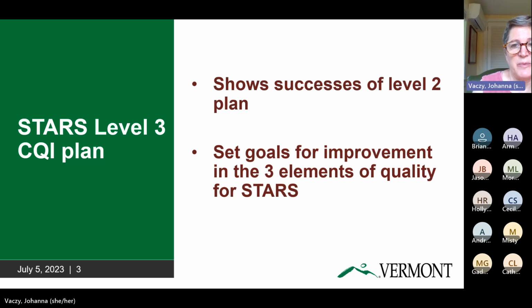So when you're creating a continuous quality improvement plan for STARS Level 3, the program can use the CQI plan created for STARS Level 2 as a starting point. You can describe the successes that have been made toward achieving goals set in STARS Level 2 and set goals and objectives for each of the STARS elements of quality that you plan to achieve as part of your STARS Level 3 application.